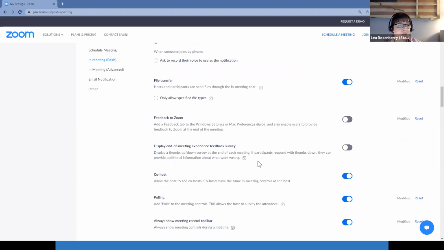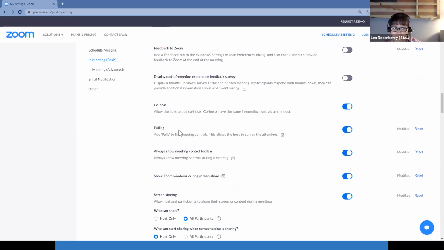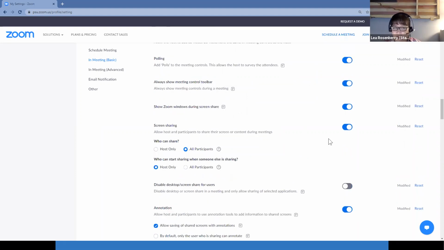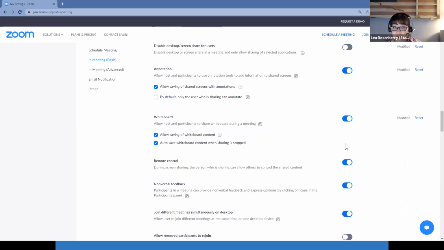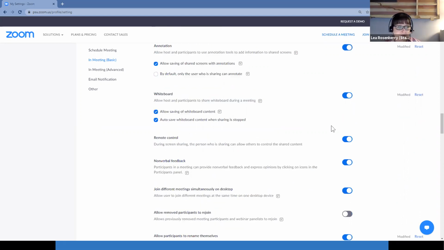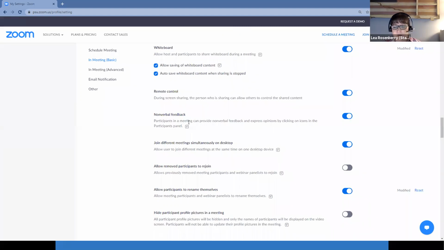You have options for, here's your polling. You want to turn that on. Screen sharing, you want to turn that on. Here's a whiteboard, you want to turn that on. And then here's nonverbal feedback. That's those nonverbal feedback icons. Make sure those are on. And if you have those on, then your students will have them too.